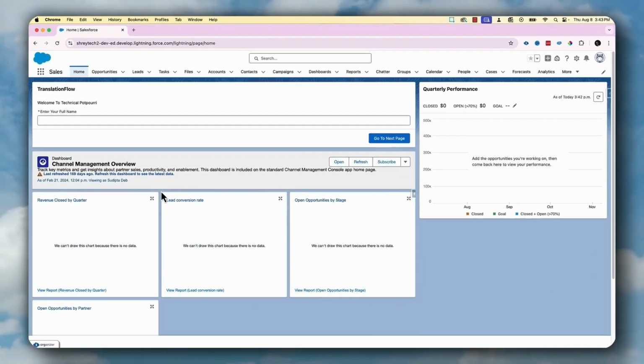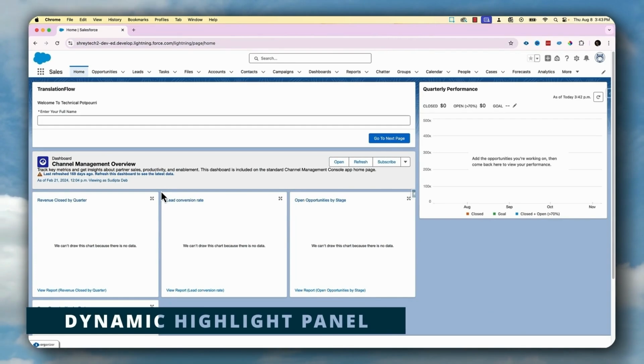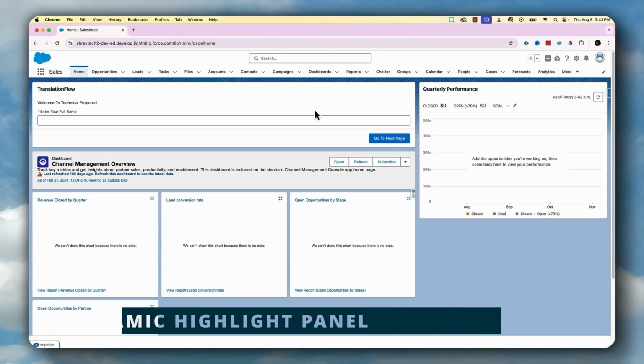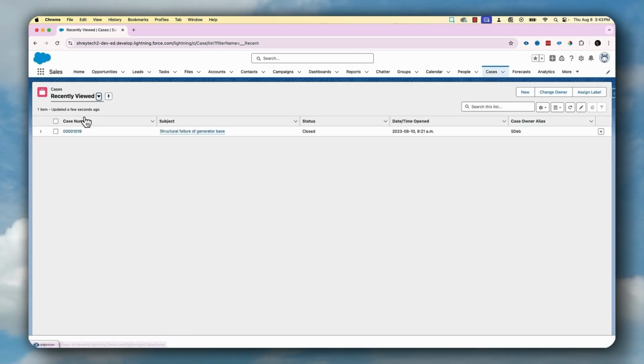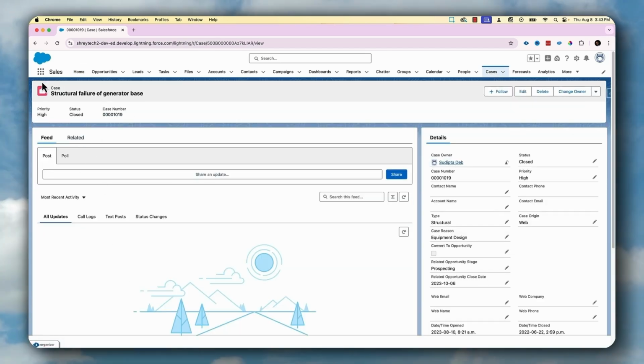Okay, so here I am in my pre-release org. The first feature that I'm going to show you is called the dynamic highlight panel. To show that, let me go to my case object and open any case record. Now, as you can see, this highlight panel, we are all familiar with this one.